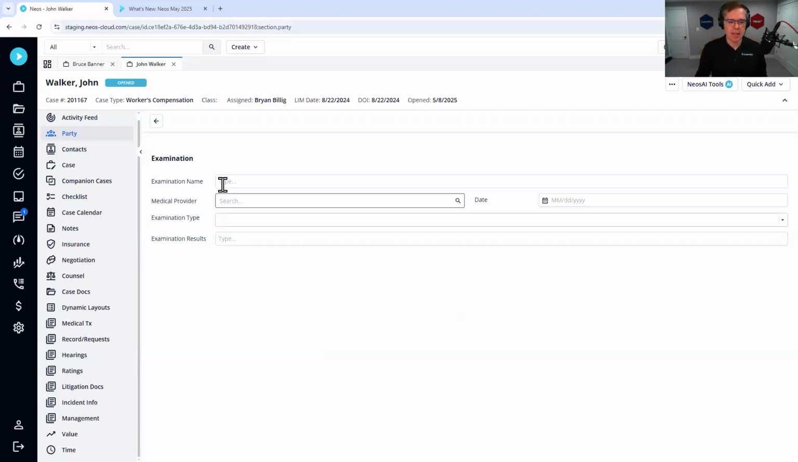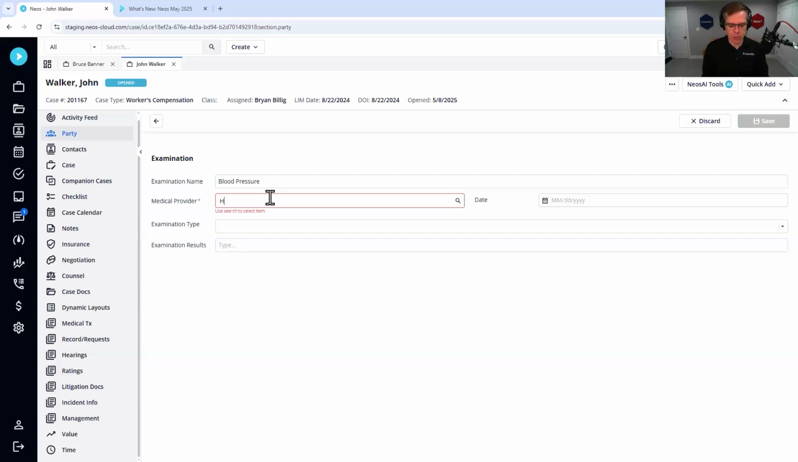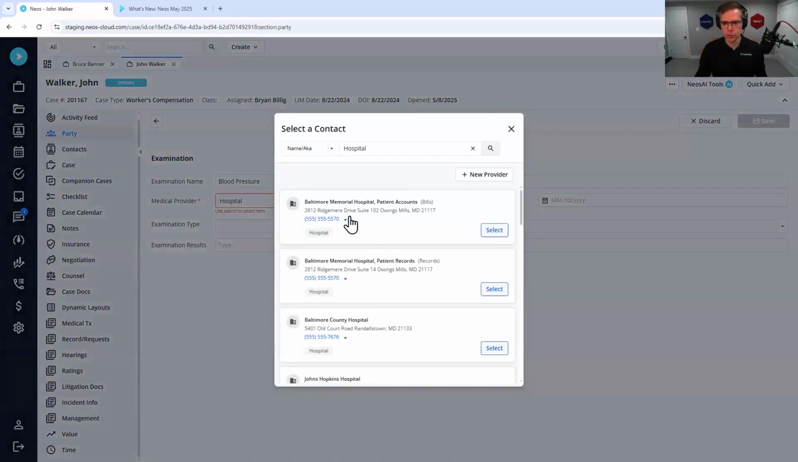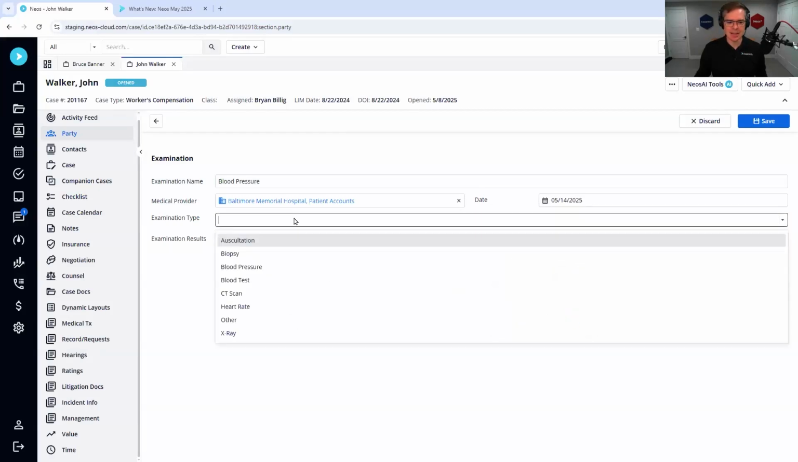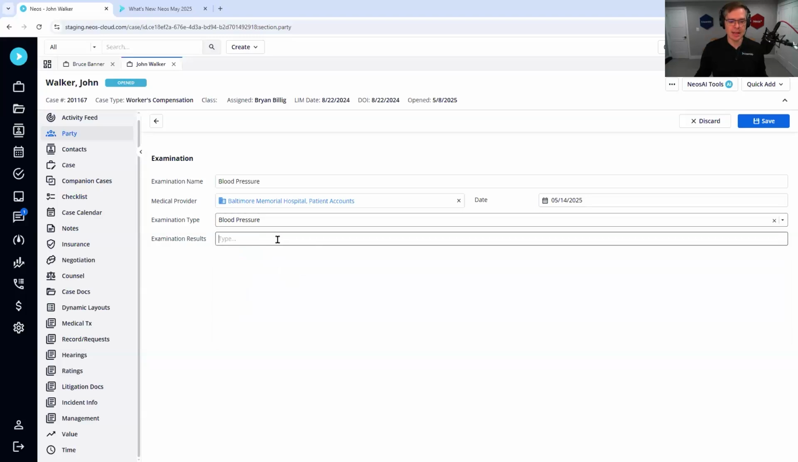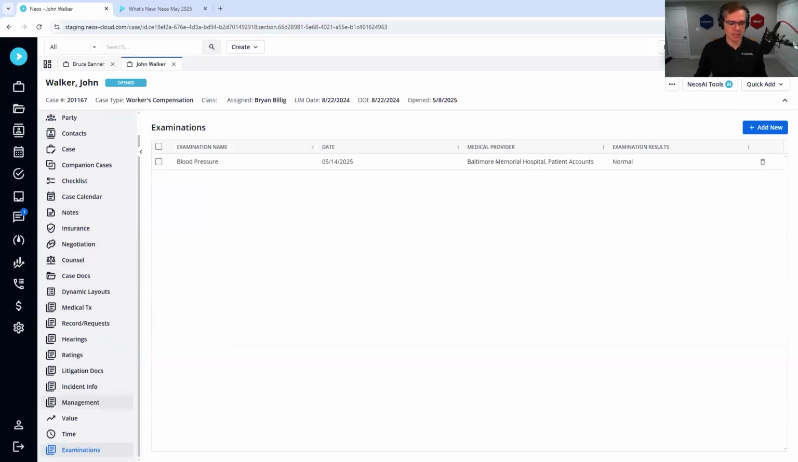Now this one's super simple. Examination name, we'll just say blood pressure. Medical provider is hospital. It will search your system. You can select that. We'll say it happened today. Examination type. These are all built in, a nice little mini directory here for you. And the examination results were, we'll say, normal. So now what we have is just this block of fields that I grabbed off the shelf and I brought into my case. And if I go down to the bottom here, I have examinations. And what you can do is you can keep adding them.